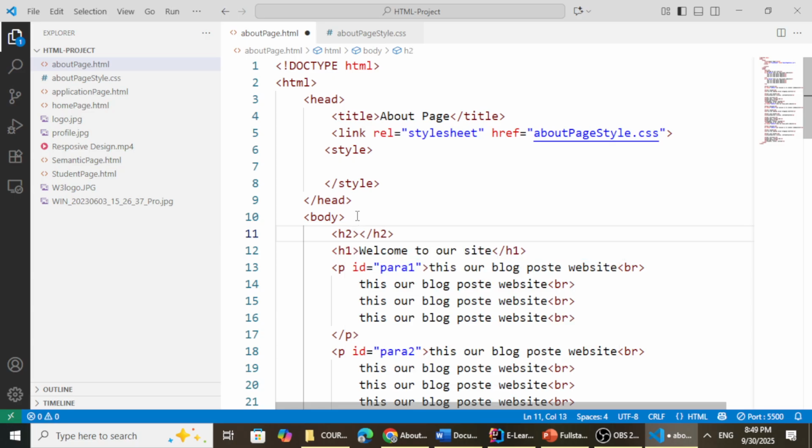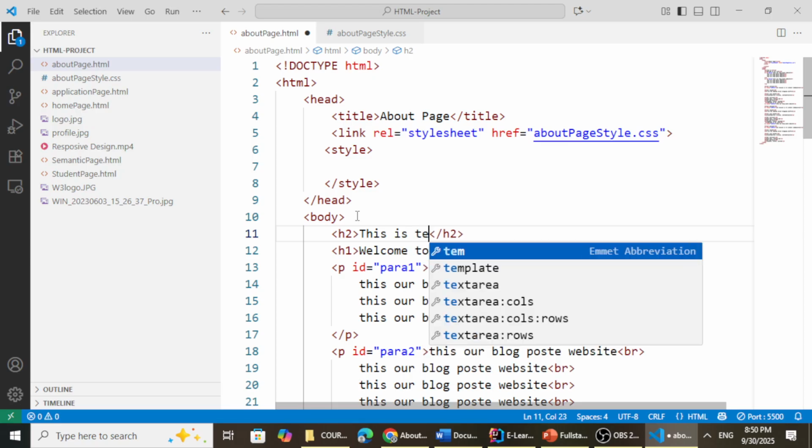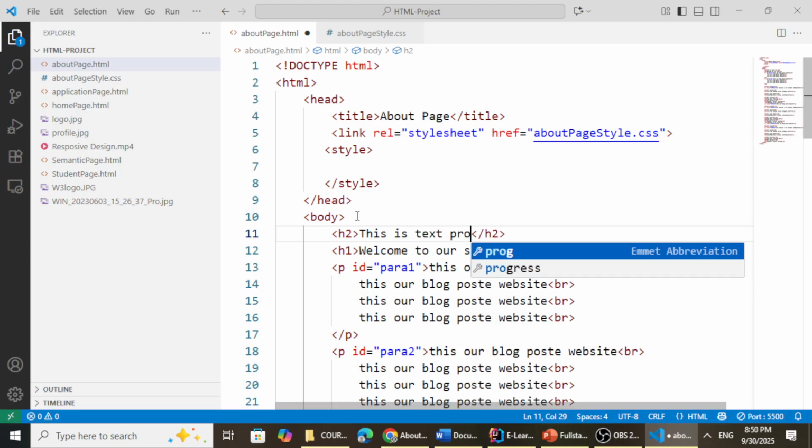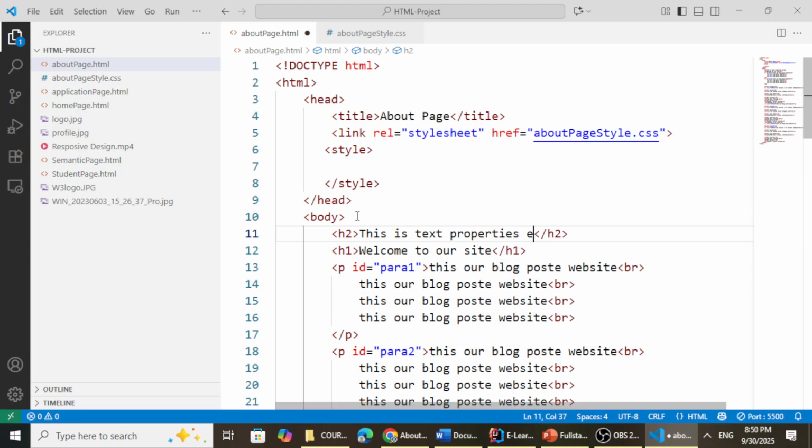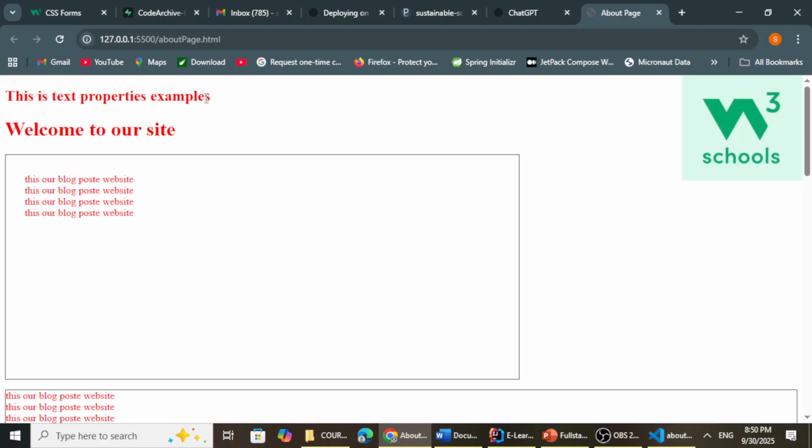Within this header 2 I'm going to add one text saying this is text properties example. Now I'm going to save, so that when we come back to our browser, we're going to see that we have this line of text added right here.